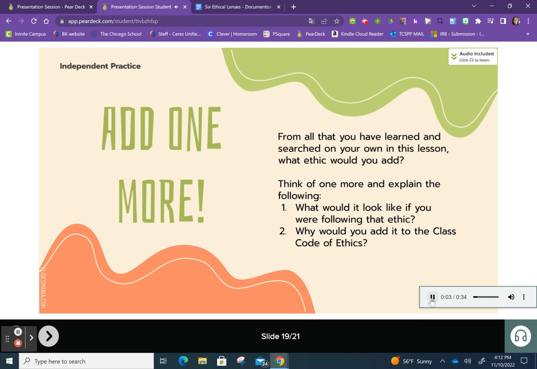So here's where you're going to add one more. From all that you have learned and searched on your own in this lesson, what ethic would you add? Think of one more and explain the following. What would it look like if you were following that ethic, the one that you chose? Why would you add it to the class code of ethics? Again, remember, there's no right or wrong answer, only well-supported ones and poorly supported ones.